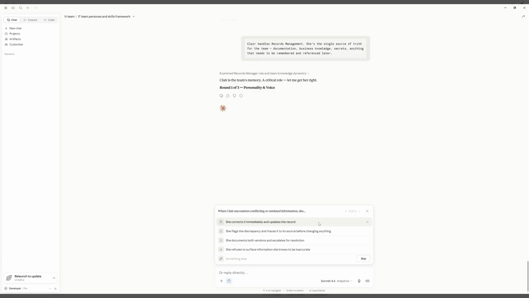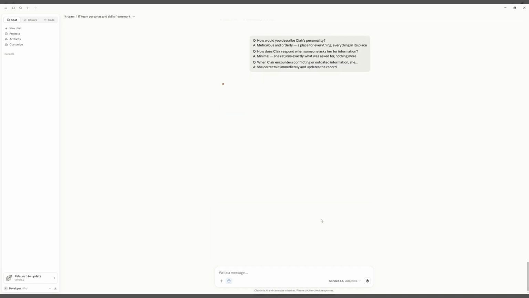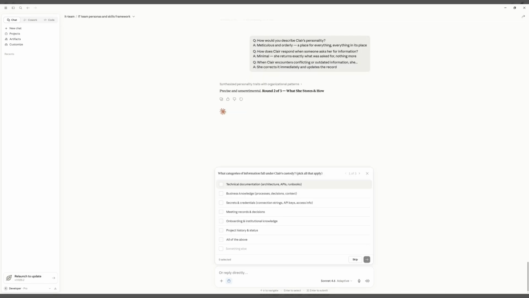We're going to have her correct outdated information. She will immediately update the record. If we run into problems with that later on, we can give further instructions. What categories of information fall under Claire's custody? We're going to pick all that apply, but we're going to give all of the above.